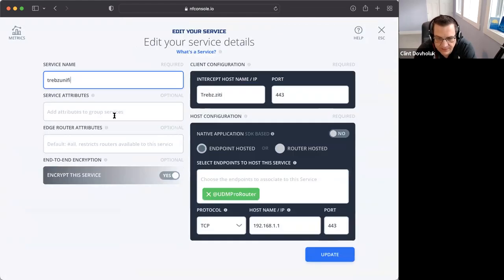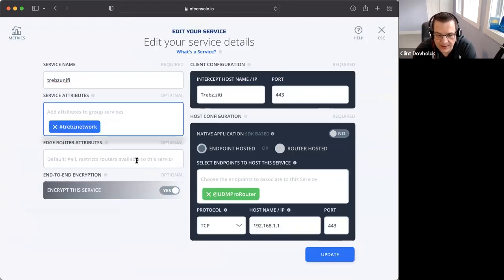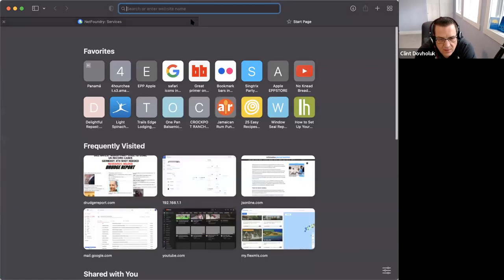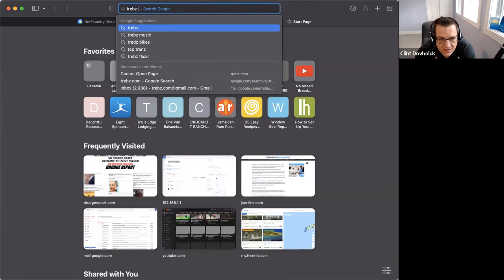I gave it a different name specifically so that the intercepts would not clash. You can't have them clash. Yeah, go ahead and update that. Okay, now in like 15 seconds, that should update itself. Can you make a new tab in this window that you're in right here? And can you go to trebs, trebez.zd?